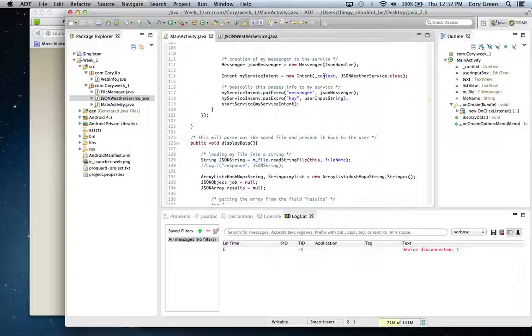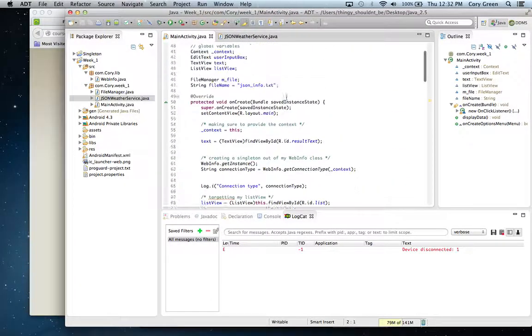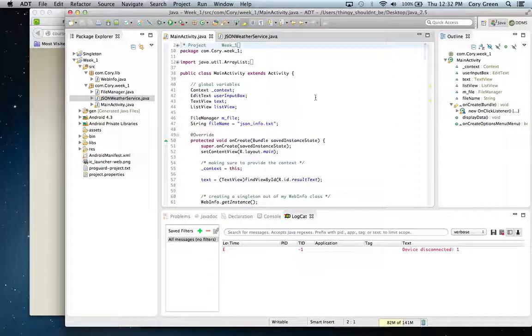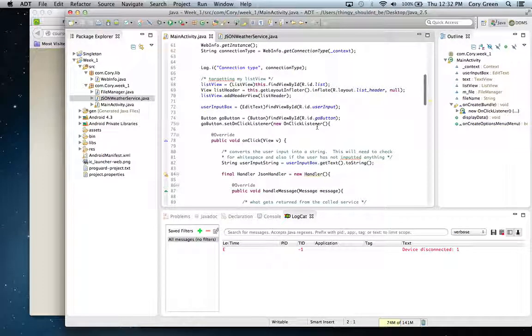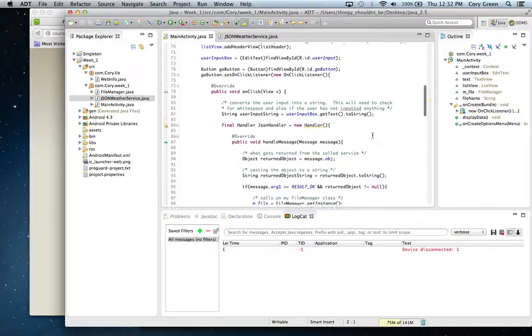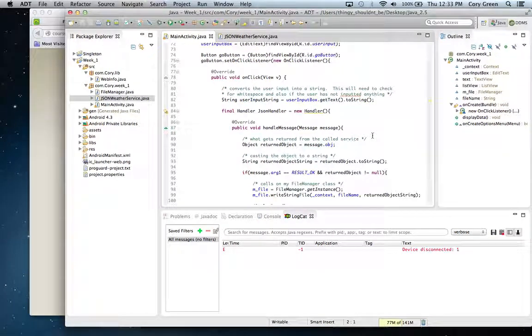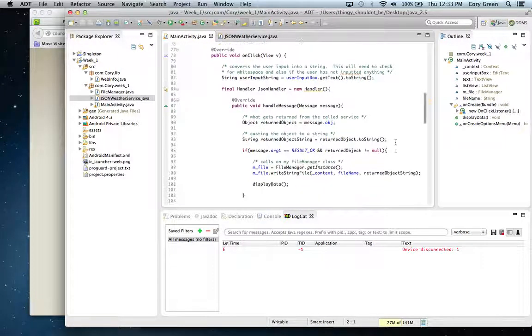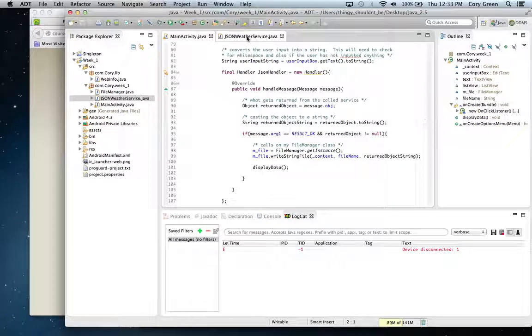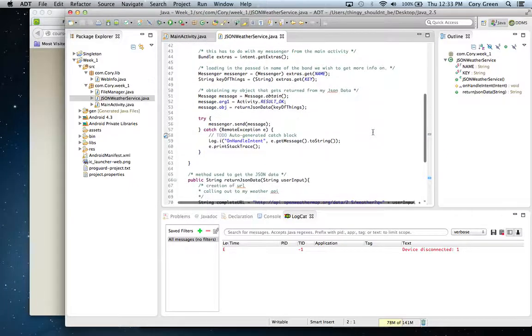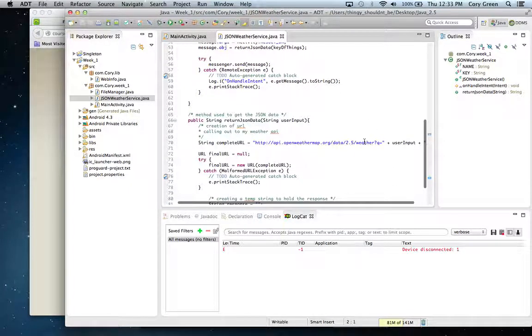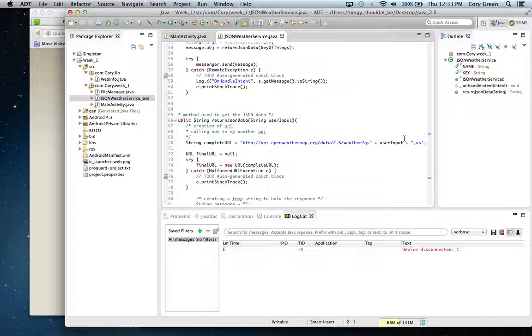So let me give you a little rundown on what everything does so far. In my main activity, basically just creating my global variables up here. Nothing too fancy just yet. My onClick basically pulls the user's input and sends it to my JSON weather service class, and basically pulls from my API, which is right here, and the user input gets put in between the string and it gets sent out.